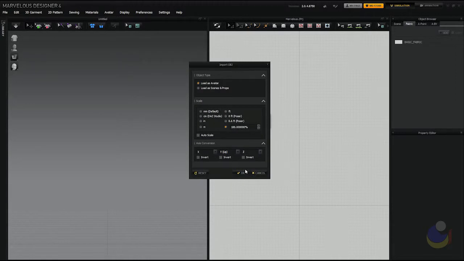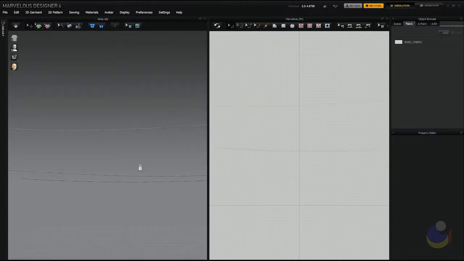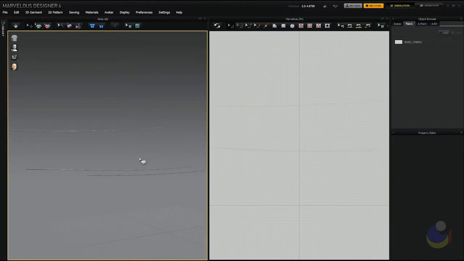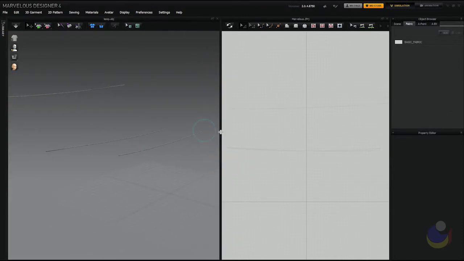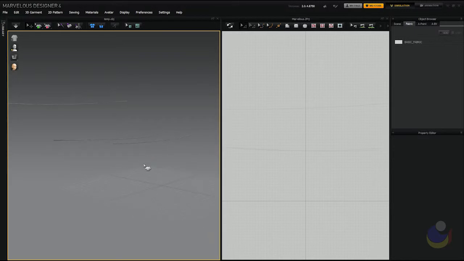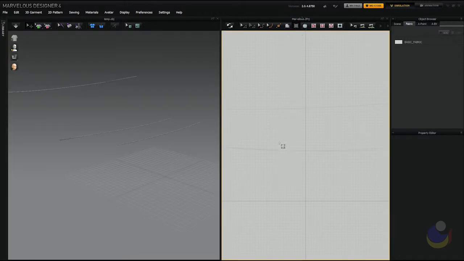So Marvelous Designer, as good of a program as it is, does crash quite a bit. And I'm not sure if that's version 4 or what's going on there. I've used version 2, 3, and 4. 4 seems to be the most unstable, honestly, but it's obviously something they're continuing to work on.